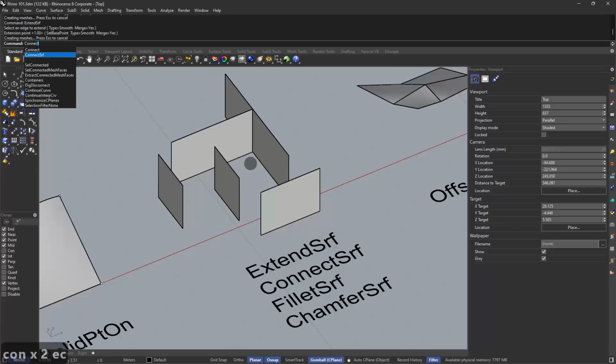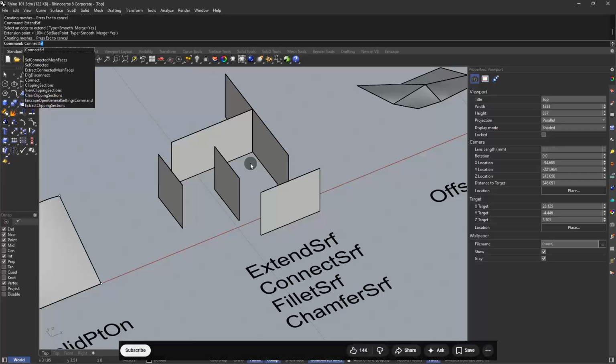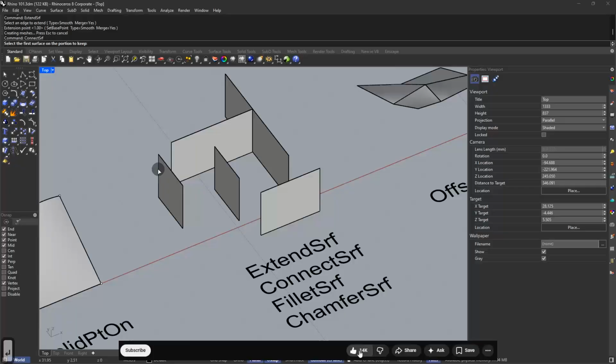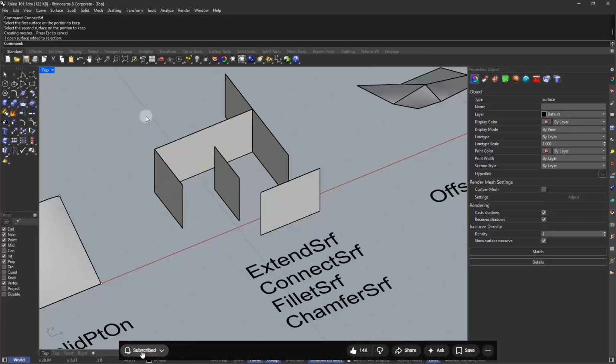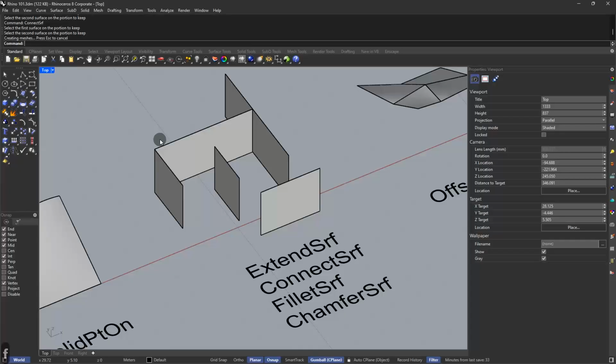The next command is connect surface. You already know connect for curves, but connect surface is the same thing for surfaces. So you can select this edge and this edge and they will connect to each other. The next command is fillet surface. We also have fillet for curves, and we covered it in previous videos, so if you don't know about it, just watch all previous videos in our playlist.